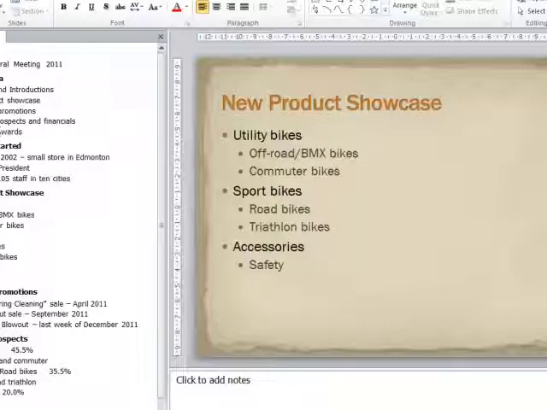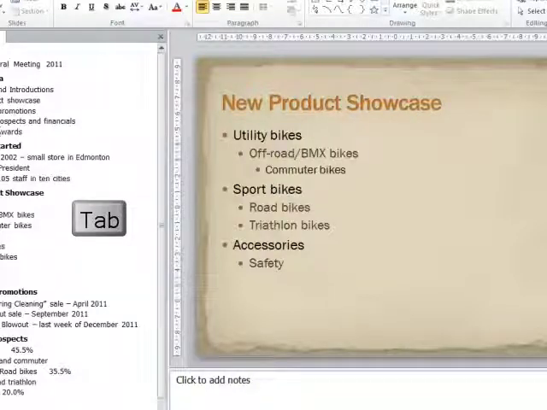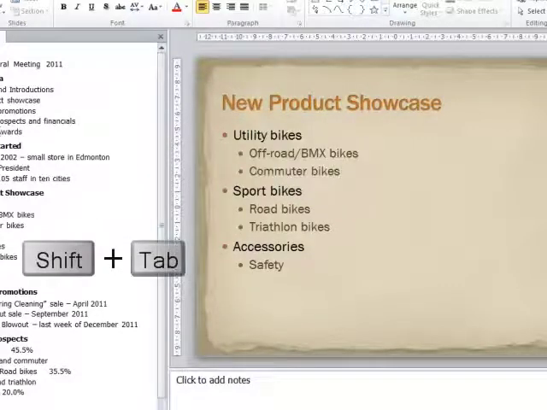Another option to do this is, when you've got the cursor at the beginning of the bullet that you'd like to promote or demote, to use the Tab key. If I hit the Tab key once, I've demoted that bullet 1 level, and Shift Tab promotes that bullet, and in this case puts it back to where it was when we started.